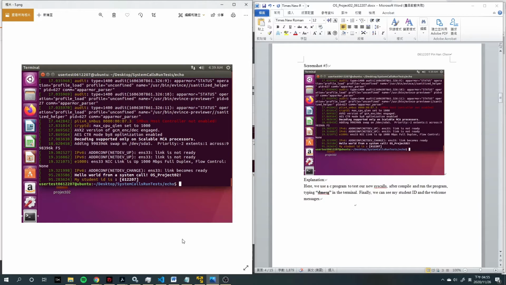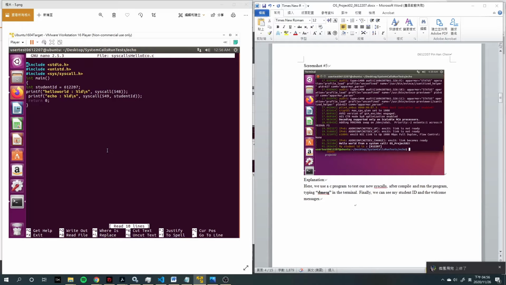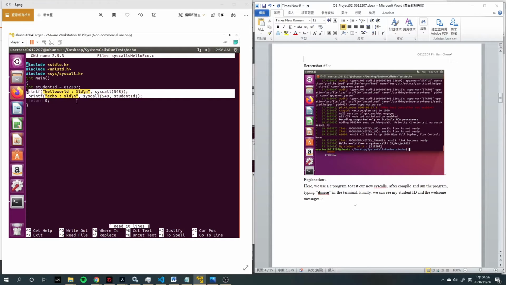Now we have already compiled the kernel and rebooted the computer. Then we want to use a C program to test our new system codes. And this is the content of our C program. It's just my student ID is sys12207, and we use this command to test it.